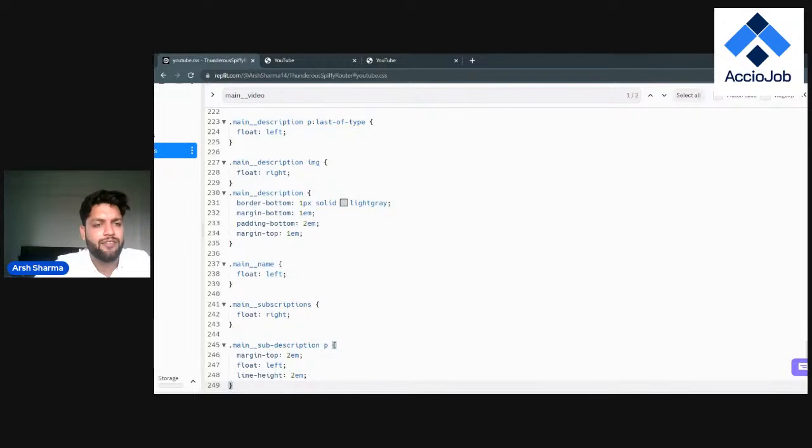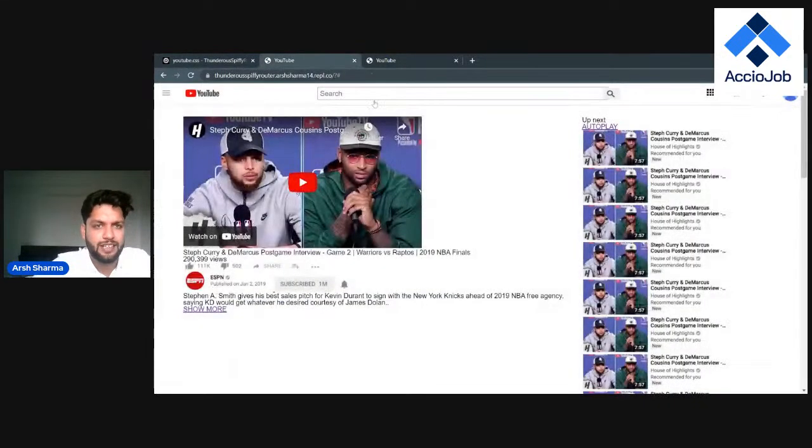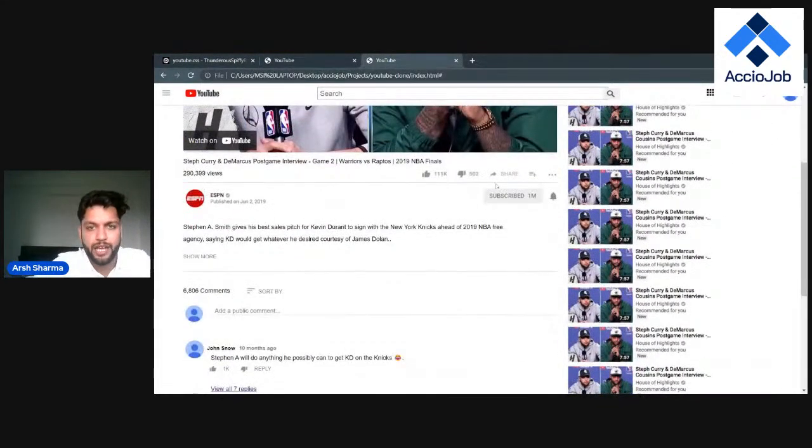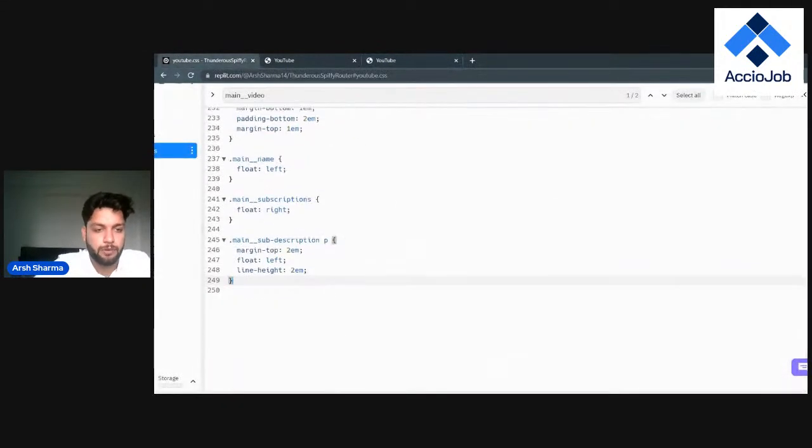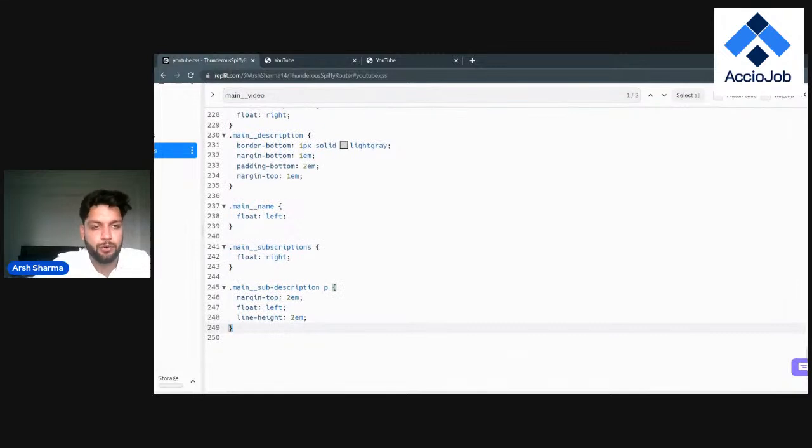Okay, so we have added some border bottoms for these lines here. Let me show you that line here. We have a border bottom. Here we have a border bottom. These things I'm talking about. To all of them we have added a border bottom.